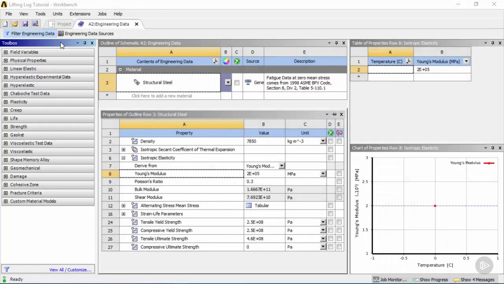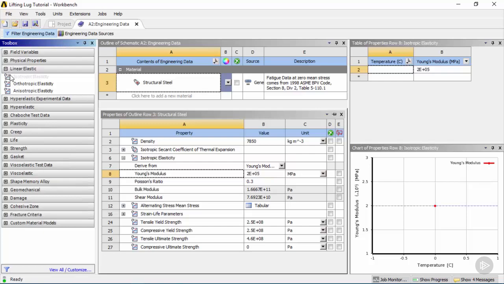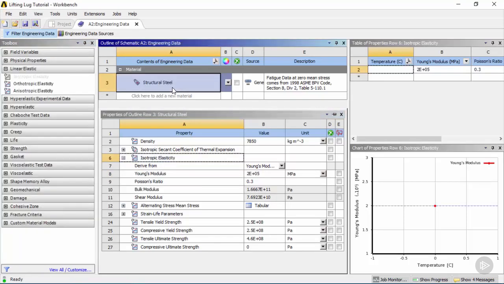So let's say for structural steel, we can go into linear elastic properties, and as you can see, isotropic elasticity is grayed out. This means that it's already part of our material property, and we can find it right here in row 6, isotropic elasticity.